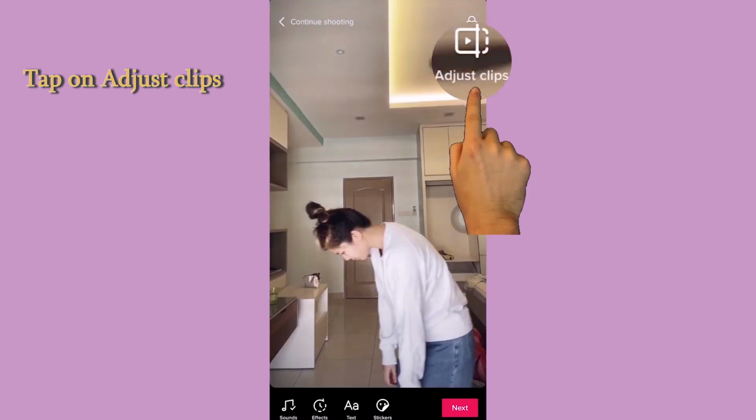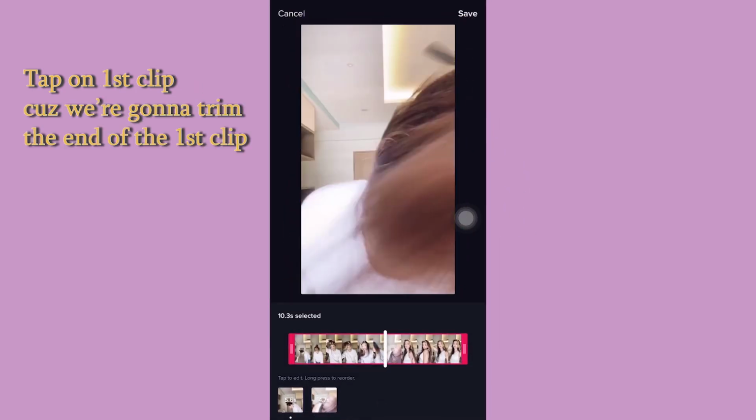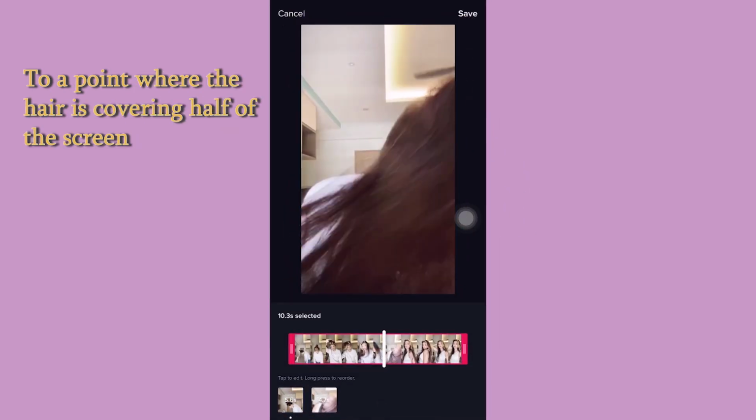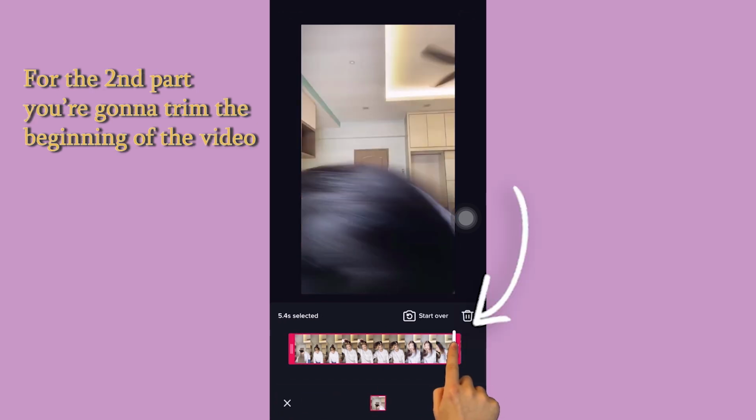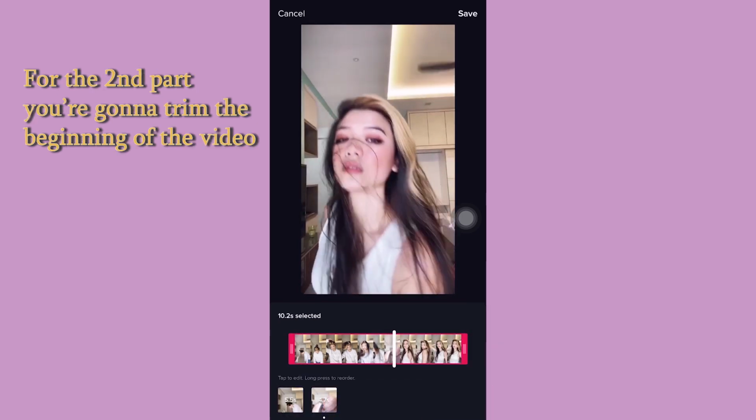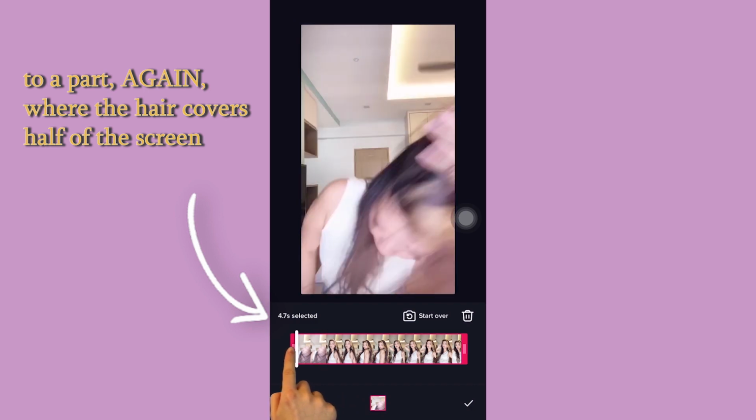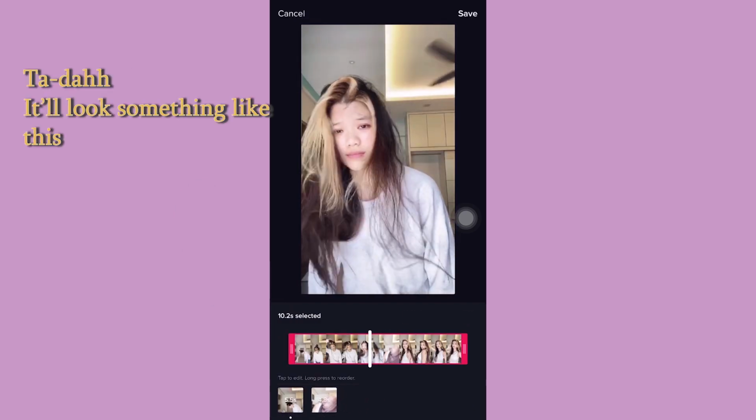Now tap on adjust clips and tap on the first clip because we're gonna trim the end of the first clip to a point where the hair is covering half of the screen. Now for the second part, you're gonna trim the beginning of the video to the part where, again, your hair covers half of the screen. And ta-da, it'll look something like this.